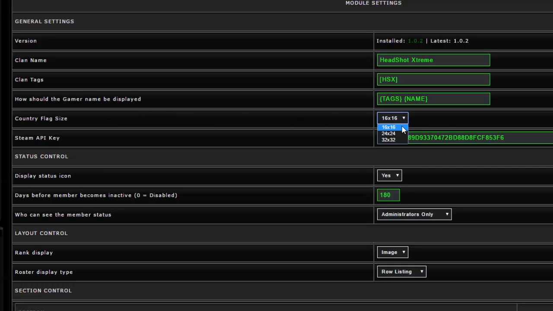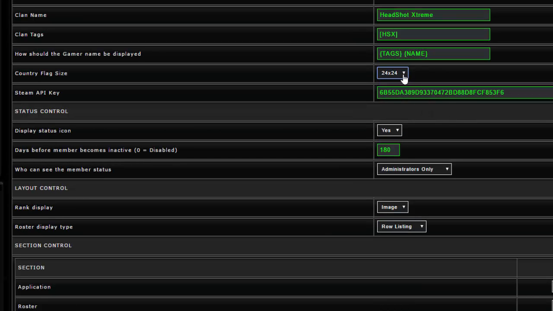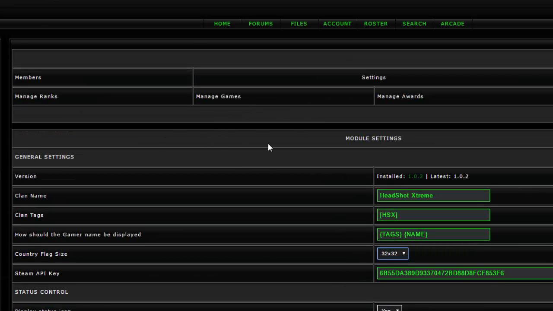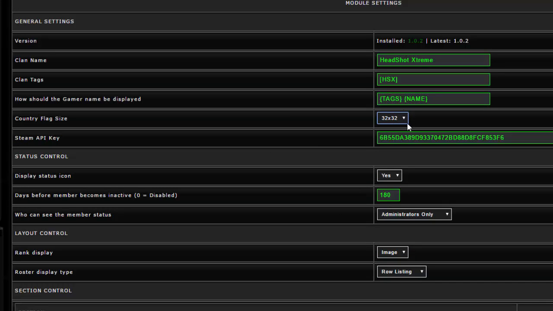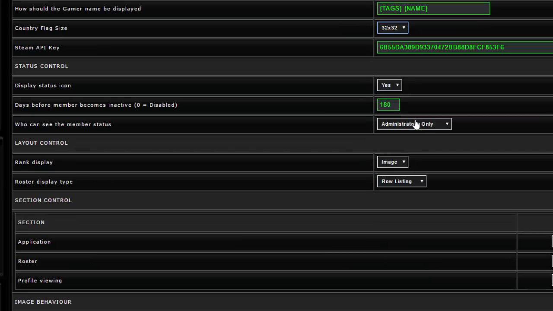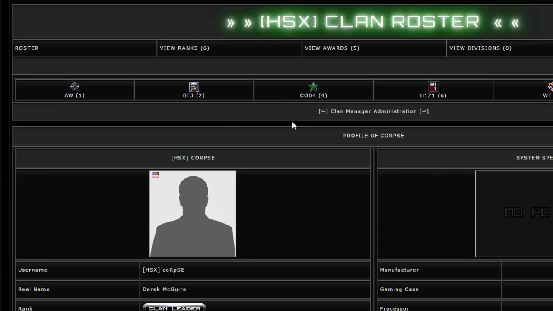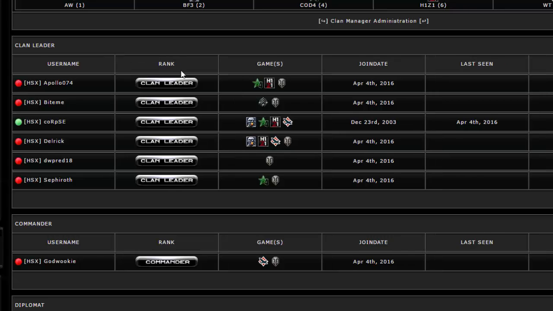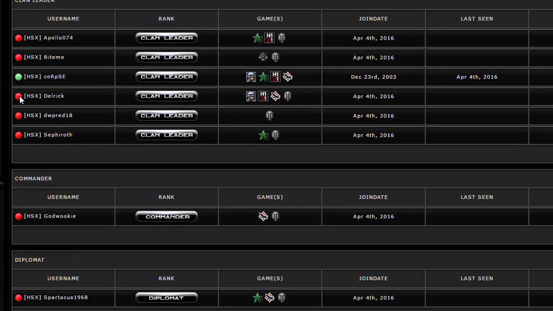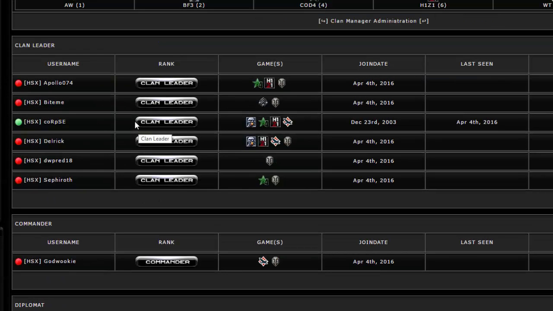Country flag size: 16 by 16, 24 by 24. Since we're not using the icon image that much, since we're going to be using the list view, 32 by 32 is fine. Display status icon. If you're curious what that is, here I'll show you with the clan manager. The status icon is these things. I just implemented this a couple hours ago, today, and I just added these guys.